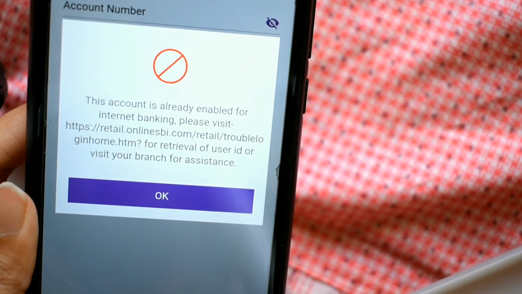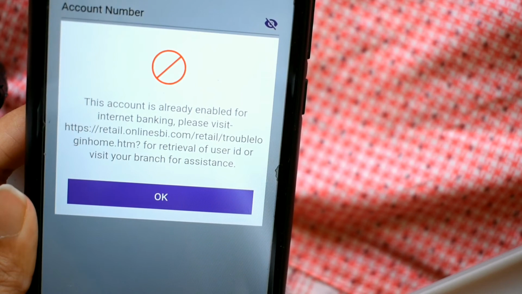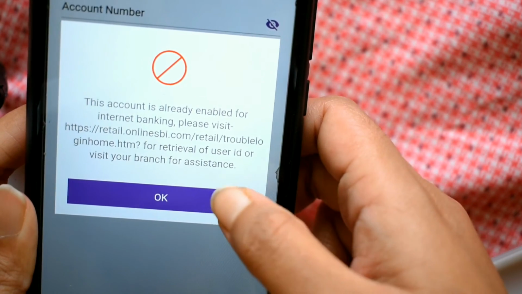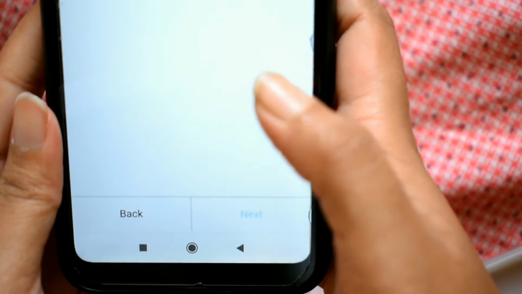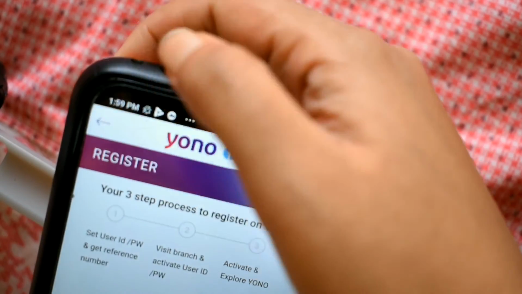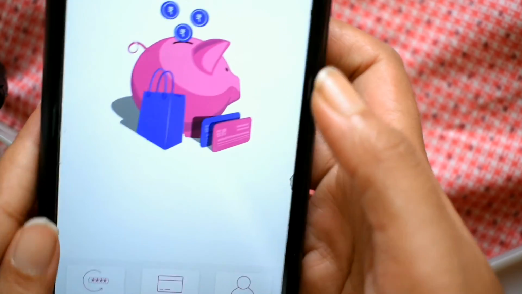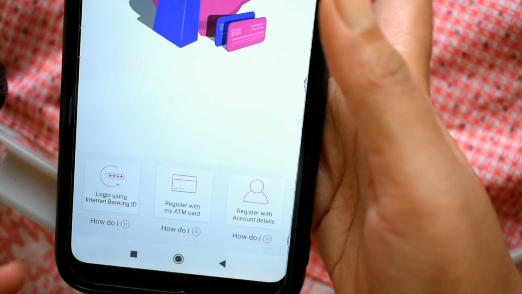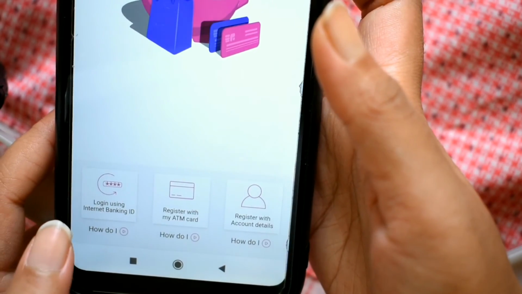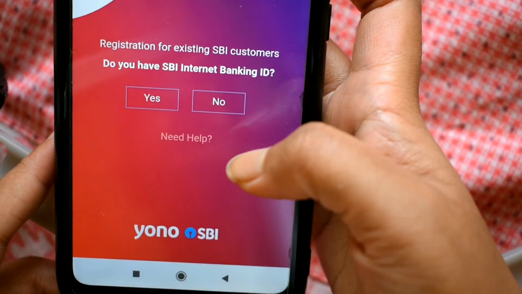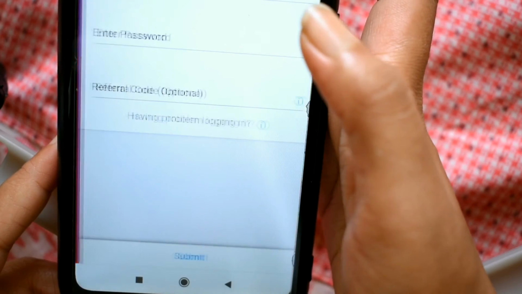So here it shows this account is already enabled for internet banking. Please visit onlinesbi.com, which means I already have the net banking facility. So I'll just go on OK. Now we'll go back. This is the back option. Okay. So here again, now we'll go to the last option, which is the valid option, login using user ID and password, since we already have user ID and password.